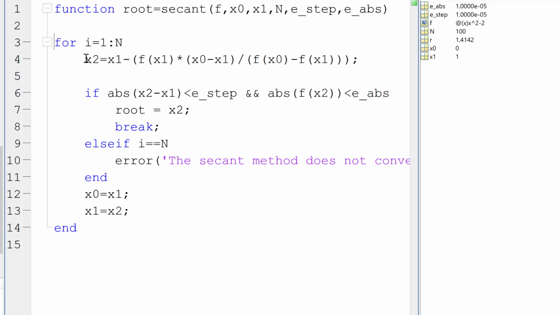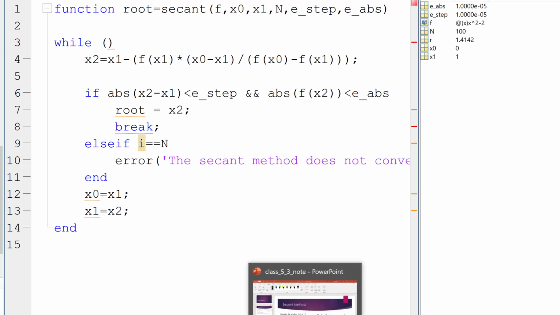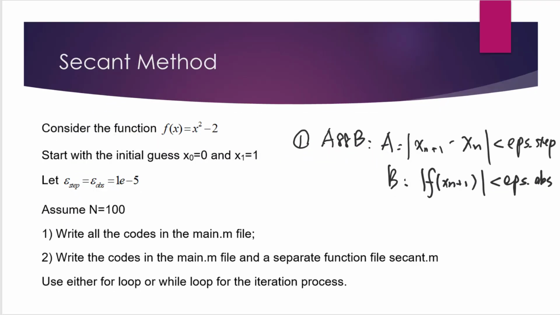So right now we are using a for loop, so we can change this to a while loop. When you use a while loop, you need to write a condition for the while loop, and this condition is the opposite of the halting condition. So let me show you here. You have A and B as the halting condition. When you want to change this to the condition to continue the process, the opposite of this halting condition will be A opposite or B opposite. If this is satisfied, then we continue the iteration process. It's this condition that we need to put in the while loop.